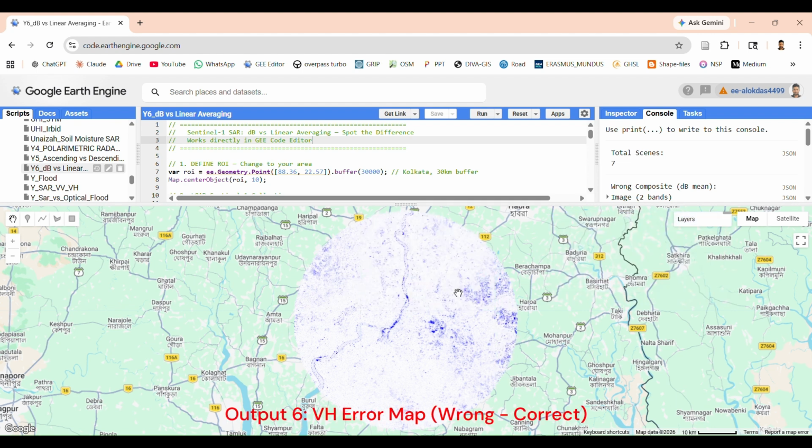Output 6. VH error map. Wrong minus correct. This is the VH error map. Here again, blue dominates the image, but it is more intense and widespread compared to VV. This means the wrong method is causing stronger underestimation in VH polarization. The blue clusters are more concentrated in vegetation and complex surface areas, indicating higher sensitivity of VH to incorrect averaging. Very little red is visible, which means overestimation is minimal in this case. Finally, the statistical results show that the error typically ranges between about 0.5 to 3 decibels, which is significant enough to affect real-world applications.